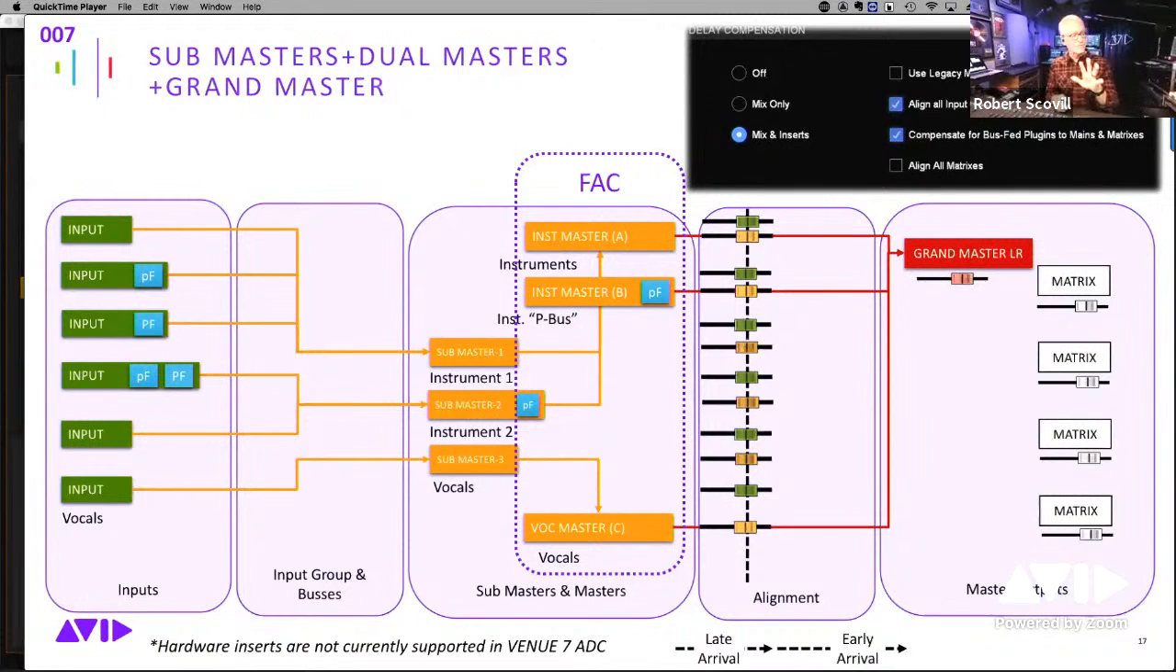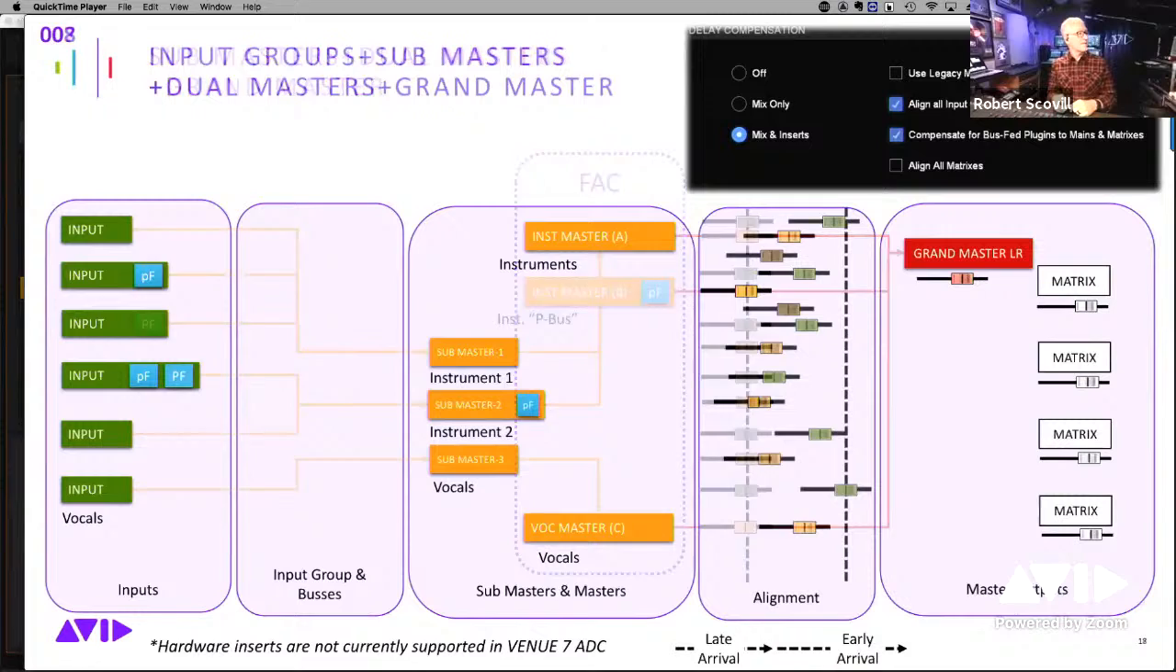Actually, I'm going to go to the next one, and we'll just do this all at once just to save just a little bit of time here. So you see it here. This is a 2-tier set of masters. We're going to go to a 3-tier set of masters now.